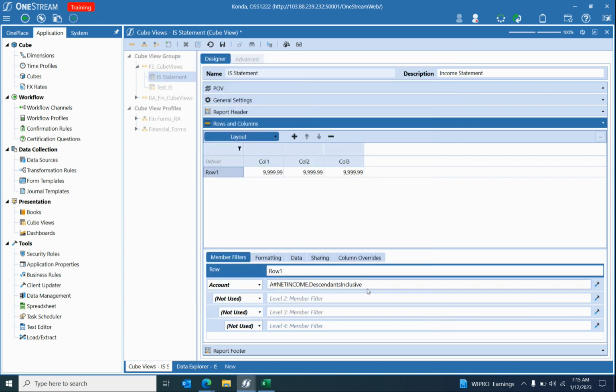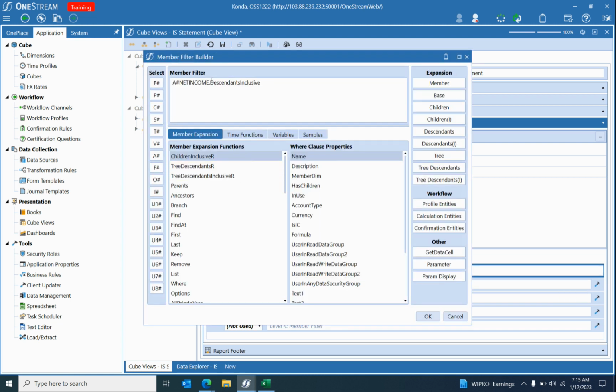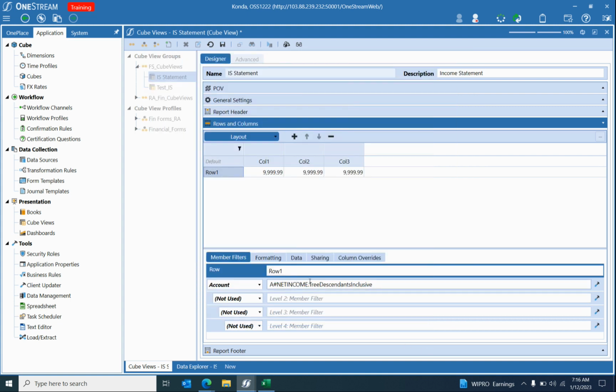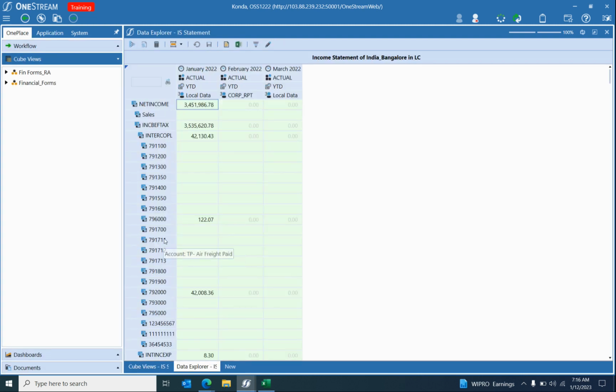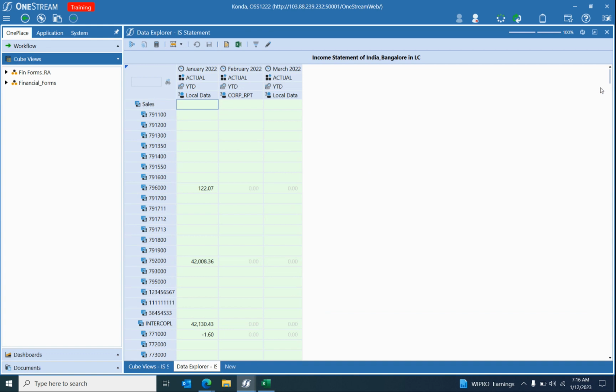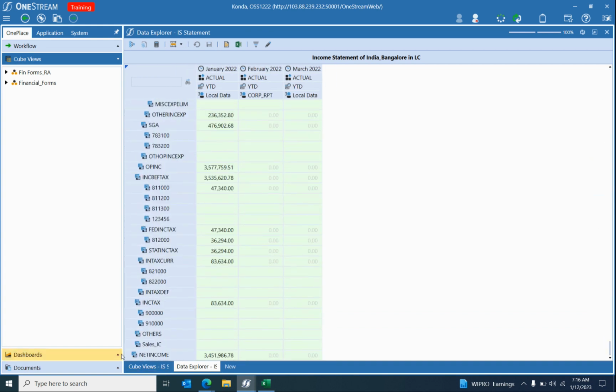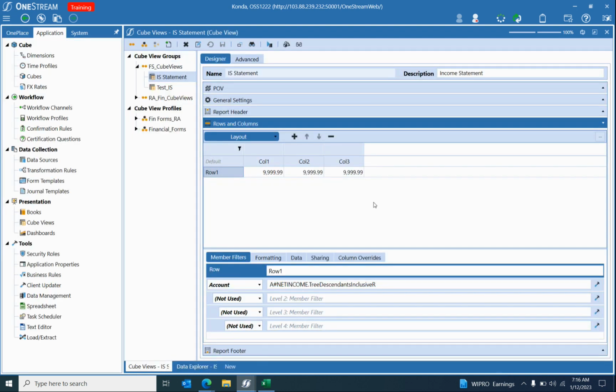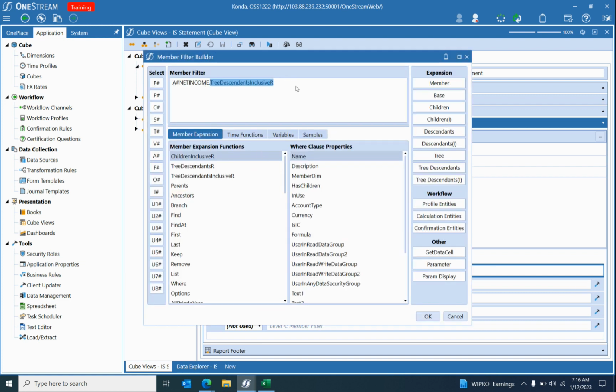Let's say if I use tree descendants inclusive without R, what will happen? It will display like this, isn't it? If I put R at the end, then it will display in reverse order, so net income will go down. You see, at the bottom net income would be there, it came down. So we can reverse that order also. That's how the reverse order functions will work. We can use that kind of reverse order functions also.